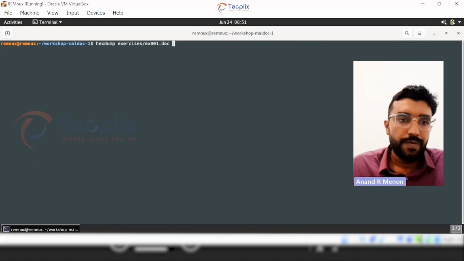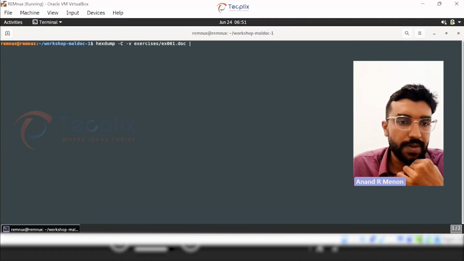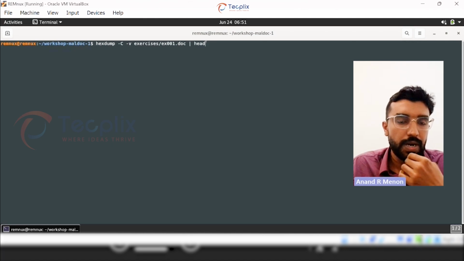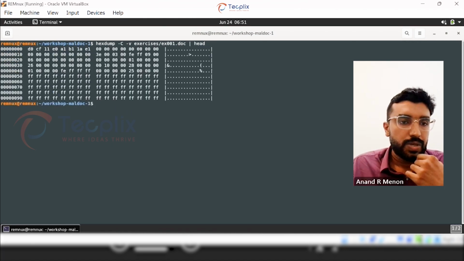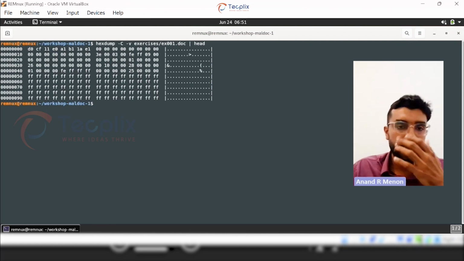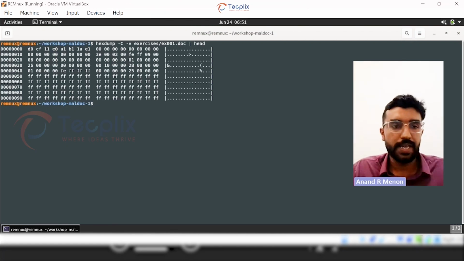So we are using this specific hexdump tool, and we are going to analyze a document file, which is an exercise file, just for demonstration purposes. Here we are using a head command in order to just see the first few lines of that particular document. This is the output, and on the left side of the screen, we have the hexadecimal representation, and on the right side, we have the ASCII representation.